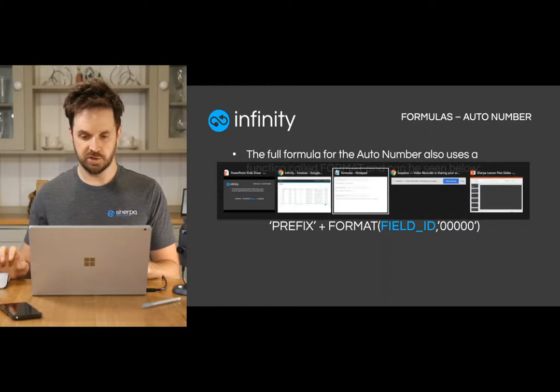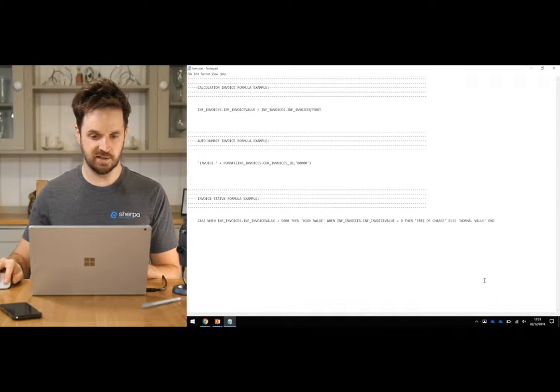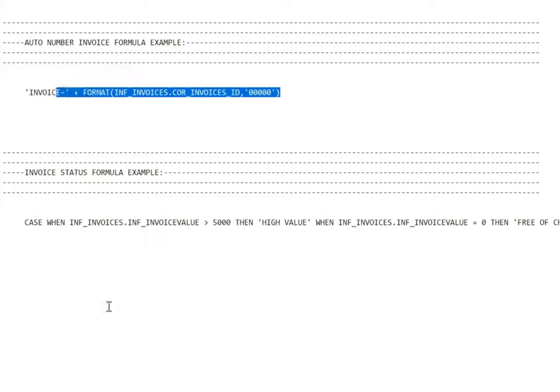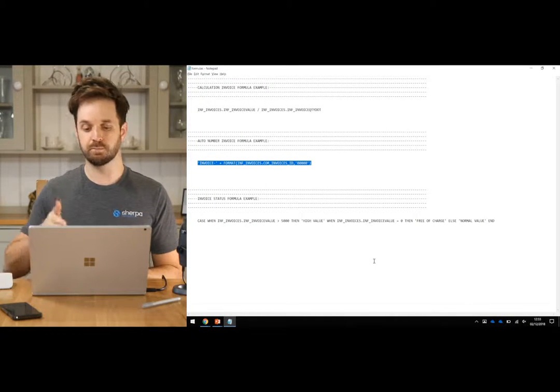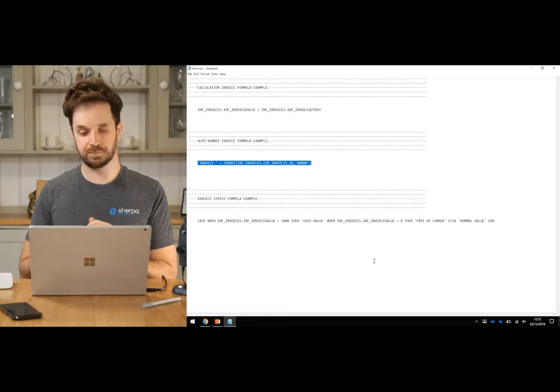So if I go across to my notepad file, you can see I have a prepared one here. So you can see what we're going to do. The prefix text I'm going to say is invoice dash, and then I'm going to format the primary key field, which is a hidden field. Again, we can help you with that. It's a hidden field that sits in the background. And I'm going to pad it out with 5 zeros.